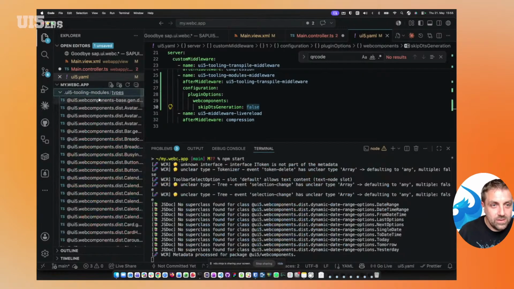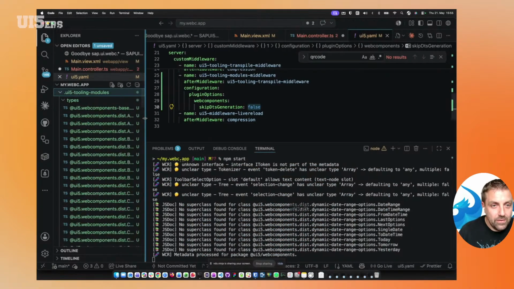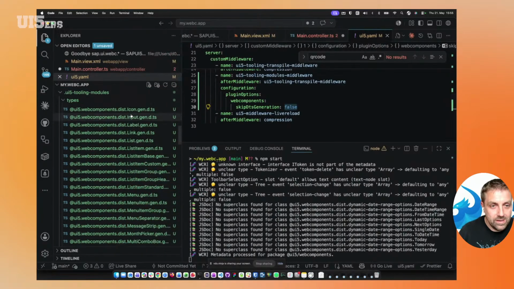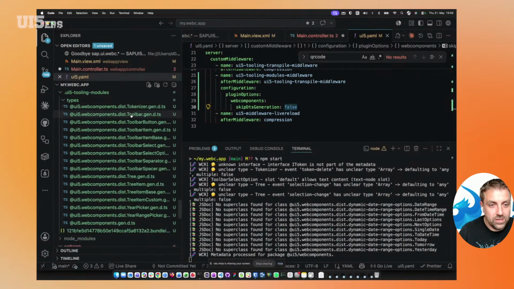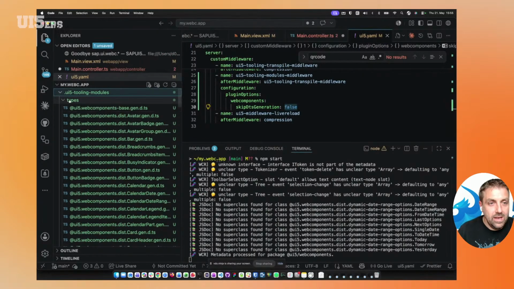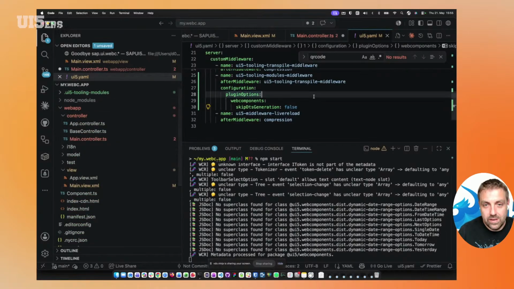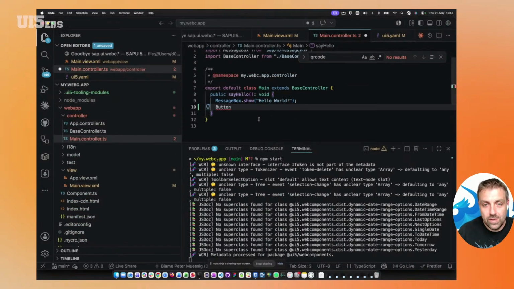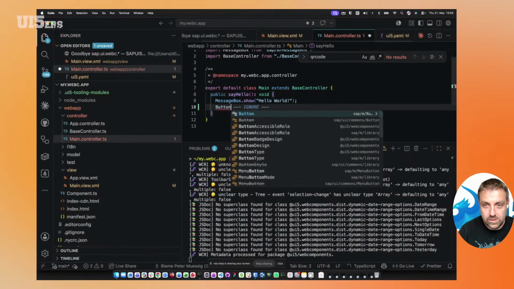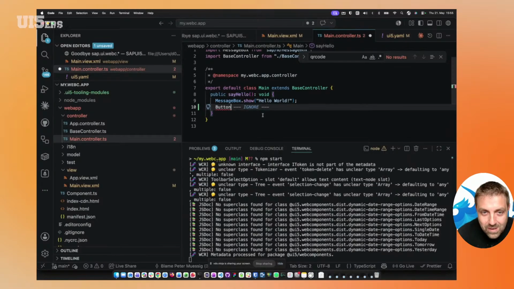In the UI5 tooling modules, now in the types folder underneath, we see that for the web components, a lot of types are generated. These are the types for all the things related to that import. Now when you look into that, you can also use the type for the web components button when I find it properly. Oh, where is it? Last time it was better visible.